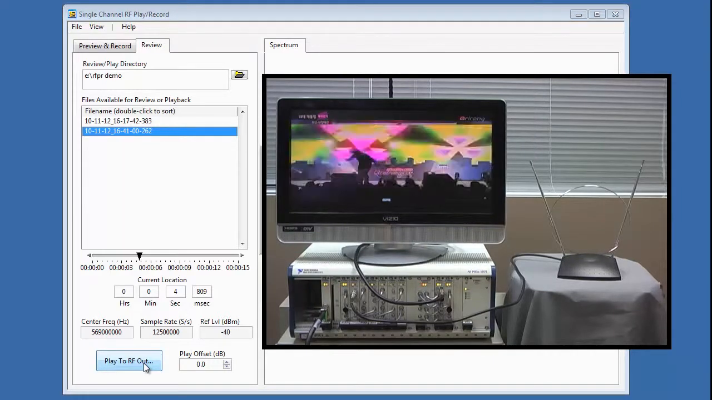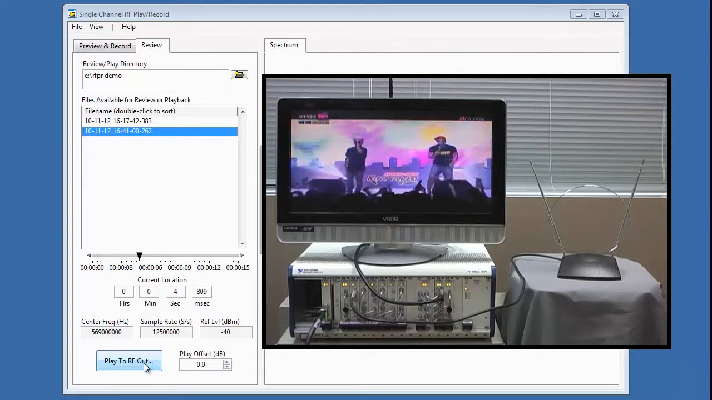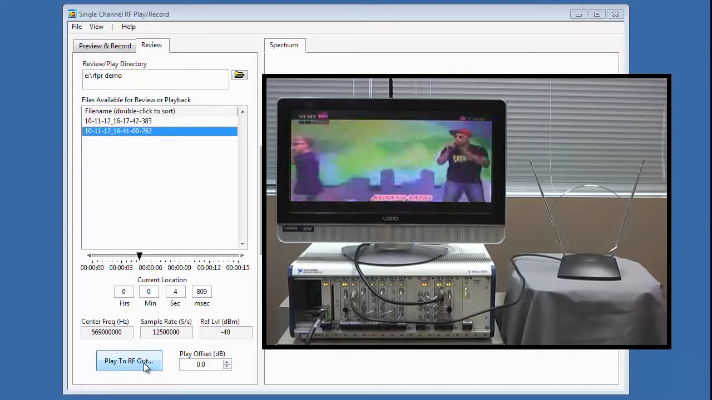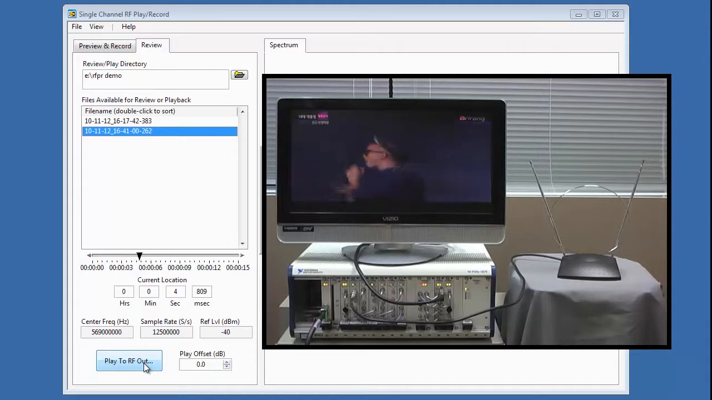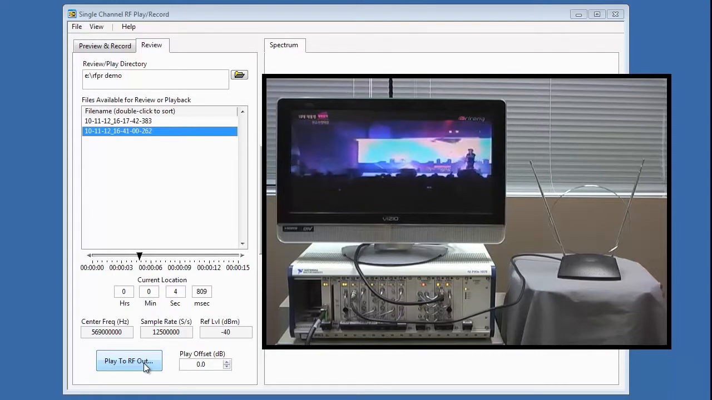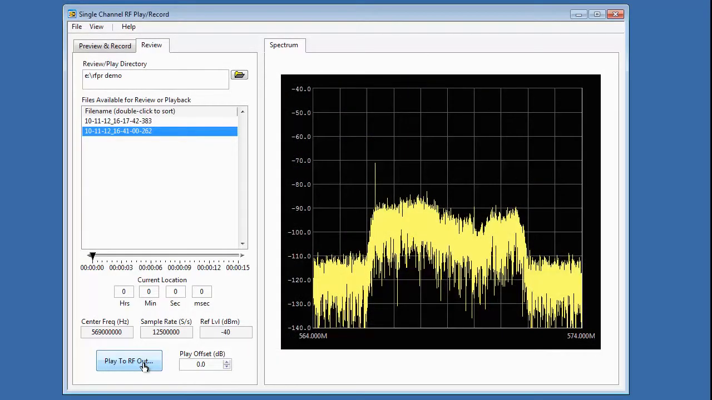Okay, so there it goes, and I'm looking at my TV here in the lab, and it is decoding the video stream with no errors. So this TV passes this little receiver performance test. And that's the basics for RF record and playback operations. Of course, we do have lots of other varieties, including multi-channel configurations, spectrum monitoring configurations, but here you've seen the basic RF record, review, and playback features in our standard package.